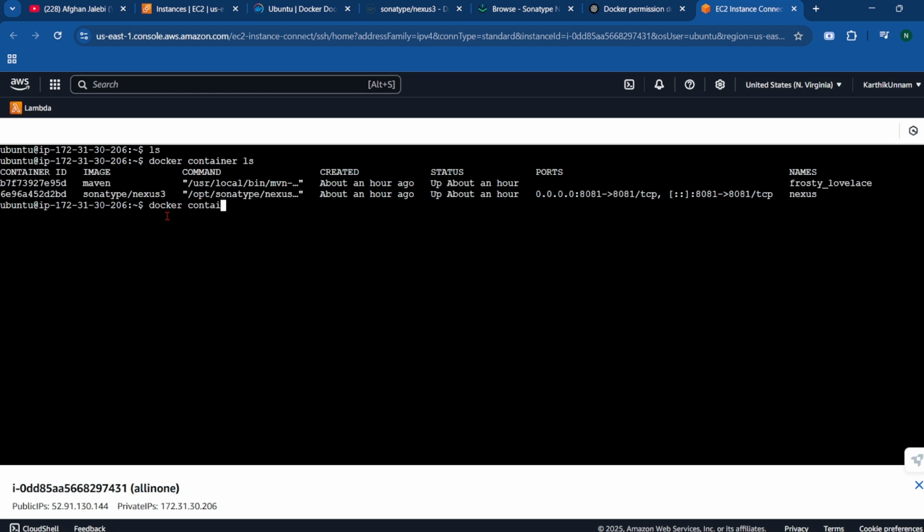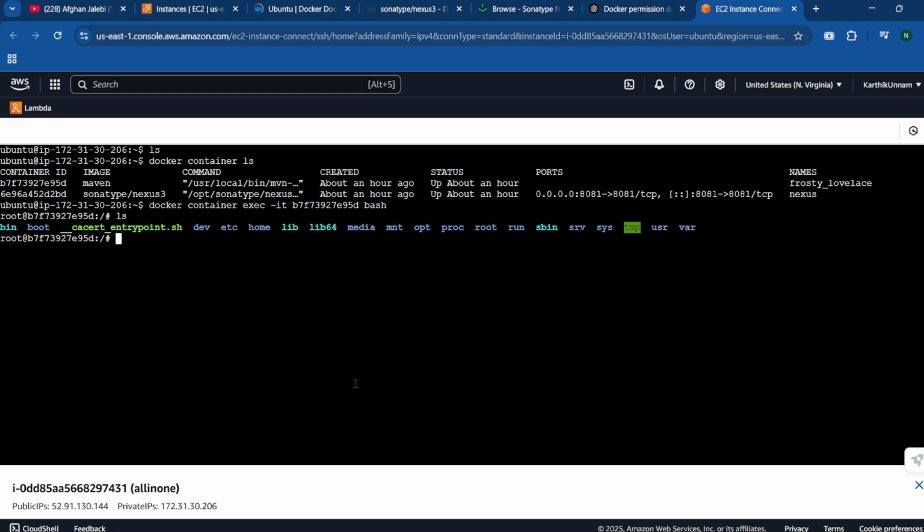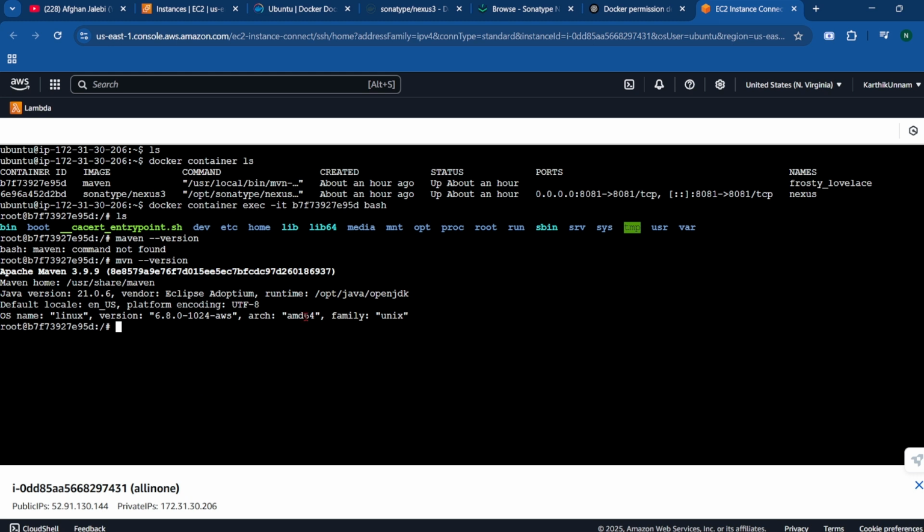So docker container exec -it, and the container ID is this one, bash. Now I am in the Maven container. We can check the version of Maven with mvn version. Yeah, it is 3.9.9. So now I will create one Maven project.